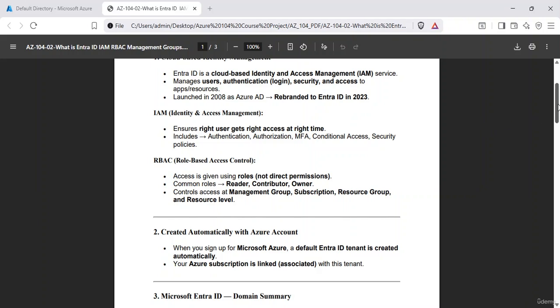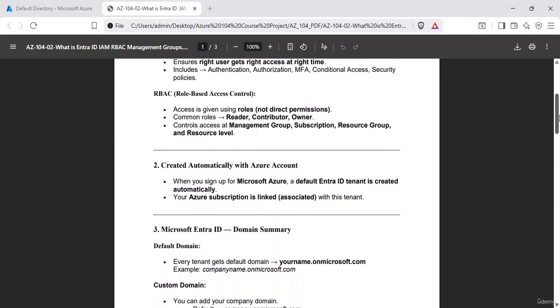And what happens if you sign up for the Azure tenant? Microsoft Entra ID automatically gets created. A tenant of Entra ID is automatically created, and it is linked to your Azure subscription.